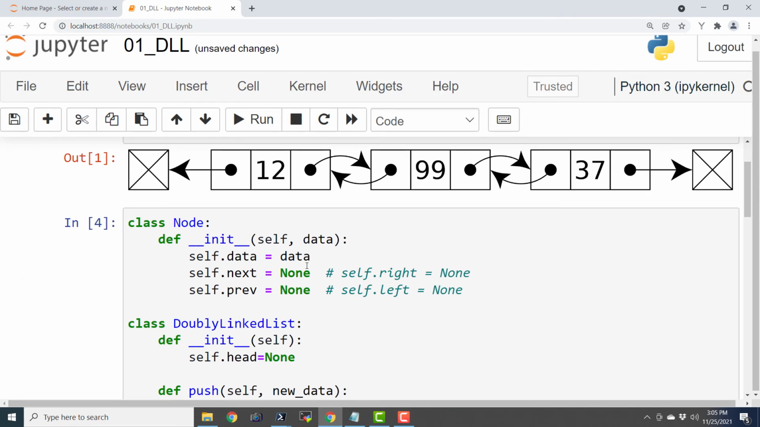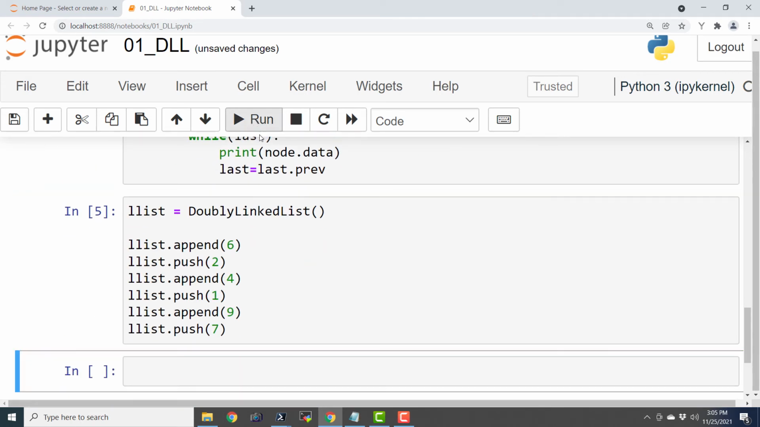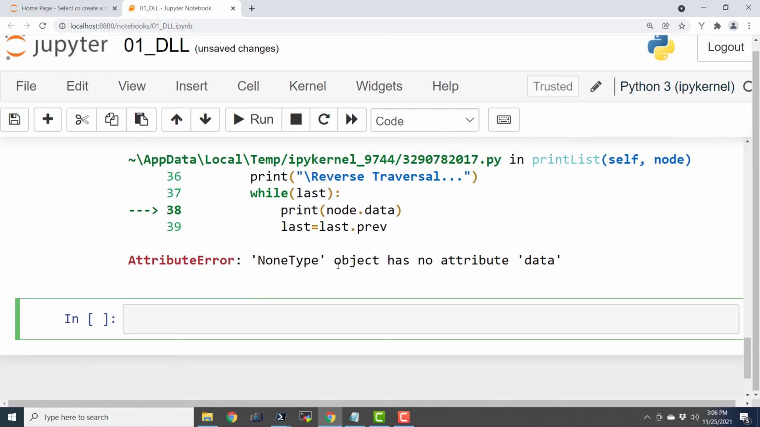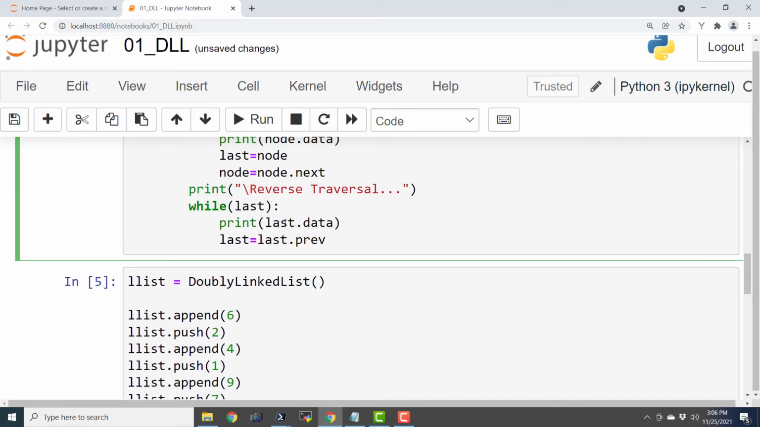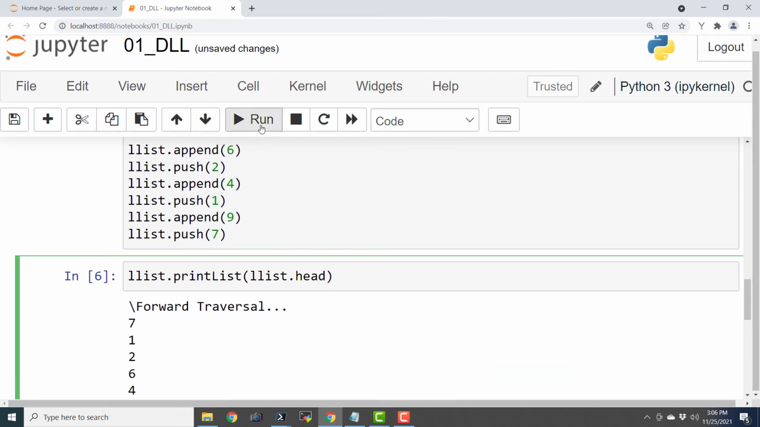So let's execute this and update the definition of our class DoublyLinkedList. And I will just say llist = DoublyLinkedList, and llist.print_list(llist.head). That's it. And if I execute this, it should print in forward and reverse direction. So it says that it doesn't have data. Okay, sorry, I made a small mistake. It has to be last.data, not node.data. Now we have rectified this. Let us update the definition, add the members, and test the output.